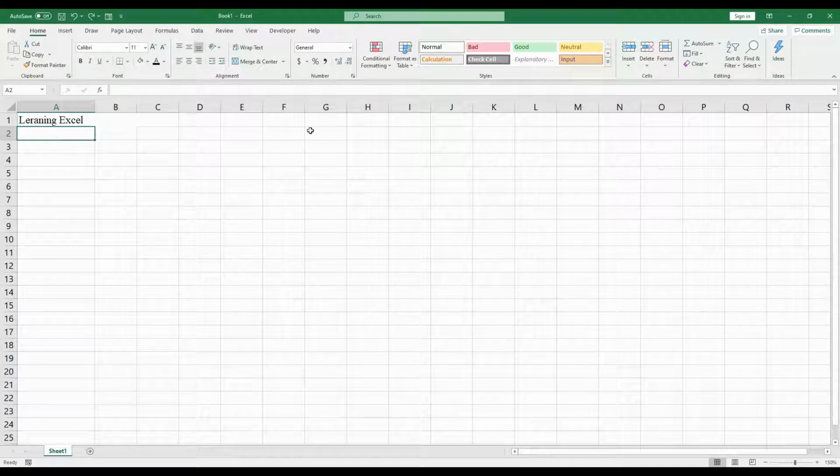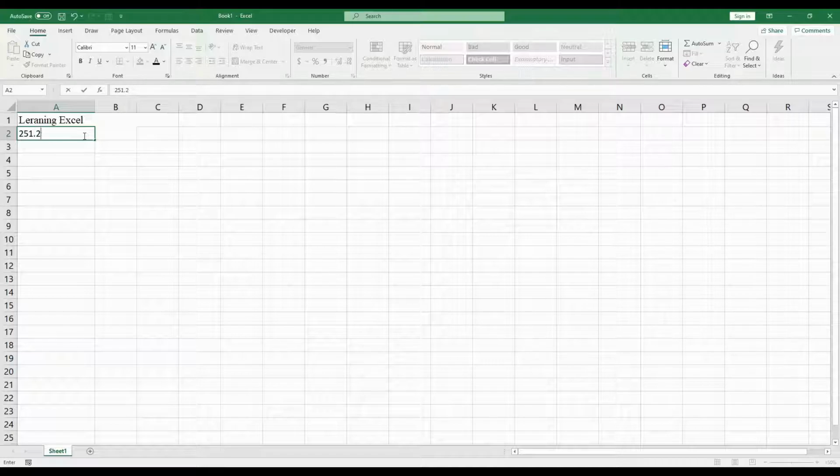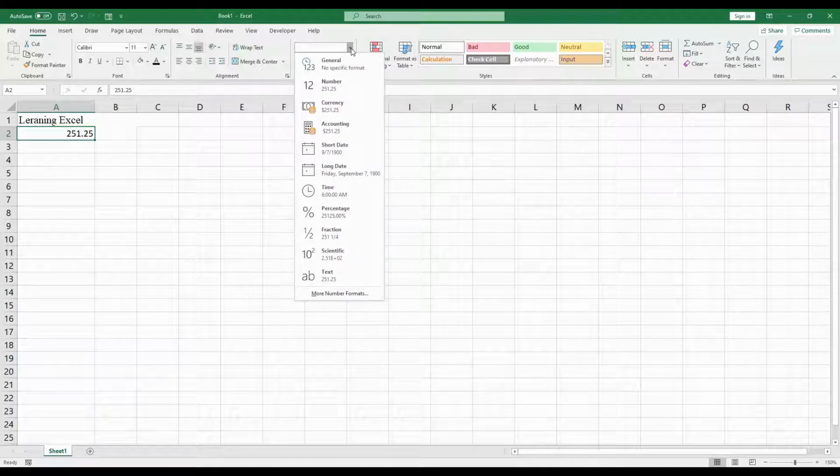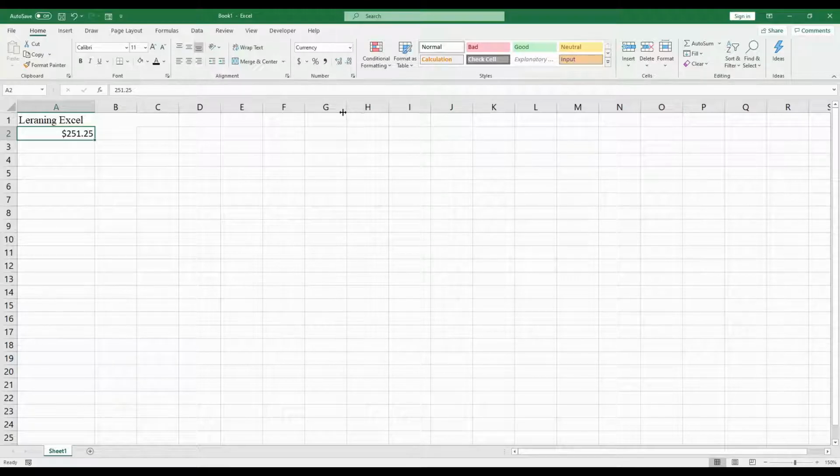The final thing we're going to go over here is the number. Let's say we have a number here in Excel. So we have 251.25. So we've got a number here. Now there are different ways to format this. We can go general. Let's say we want to make it a number. Also make it a currency. We'll click that. It's going to be a currency.